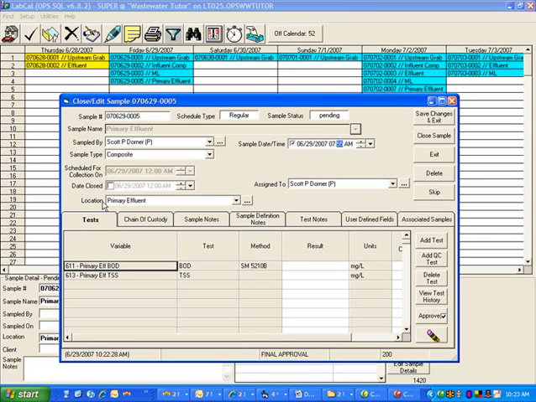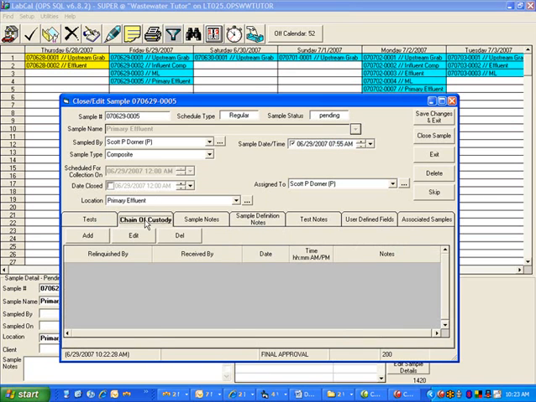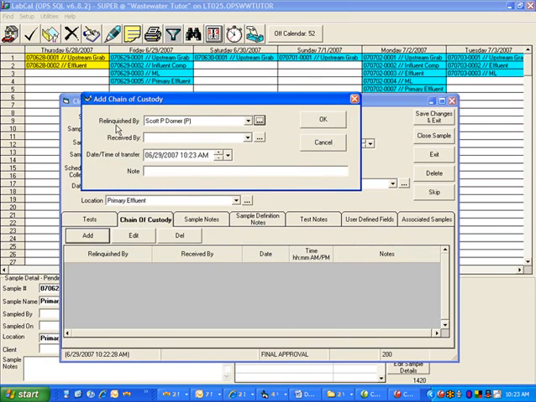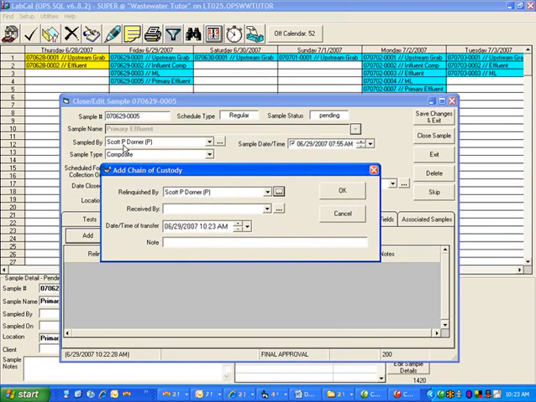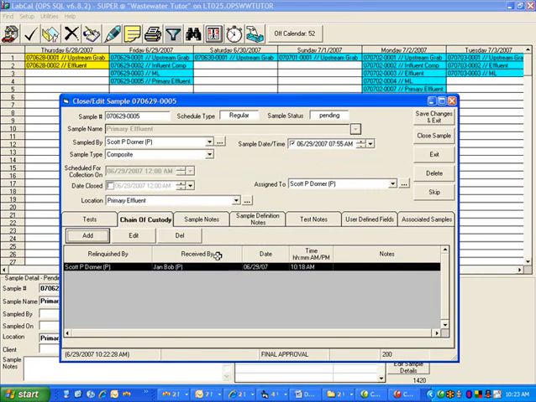And I can come in here and enter in my first chain of custody. Notice it says that it was relinquished by Scott Dorner. It just figured that out because that's who took the sample, and received by Jan. And when did I do that handoff? I'll say 5 minutes ago. And so it keeps a very simple chain of custody record.